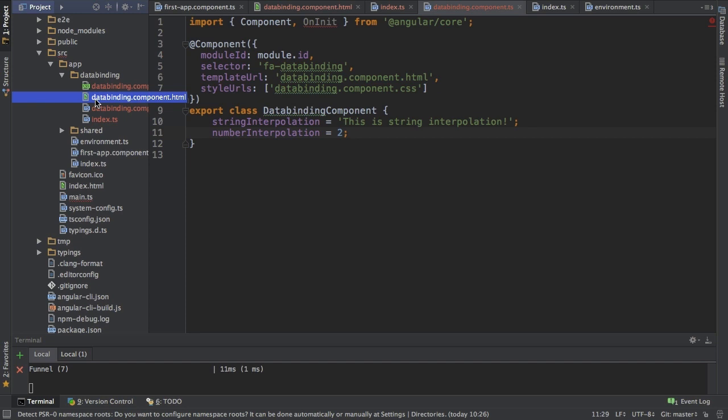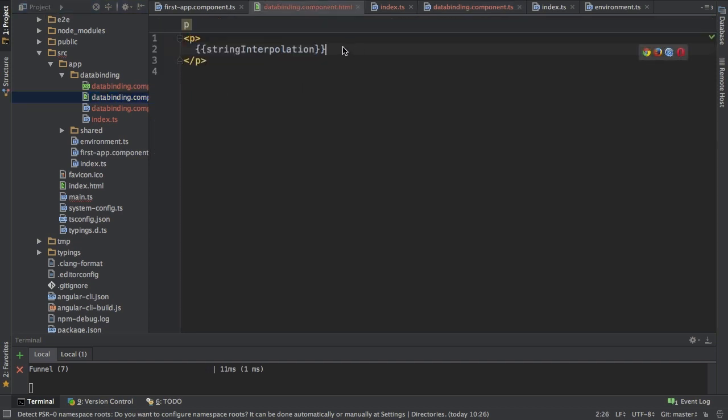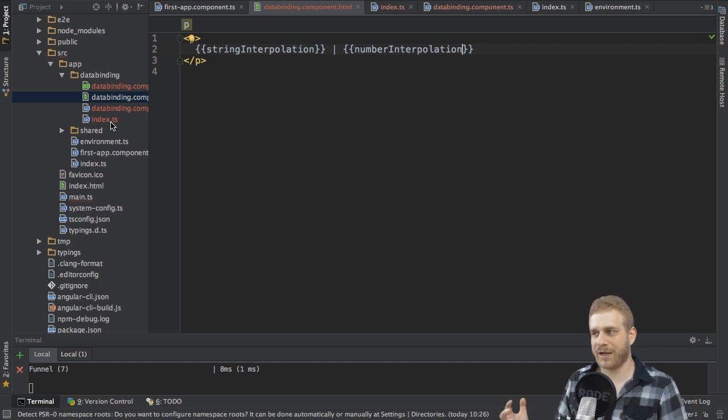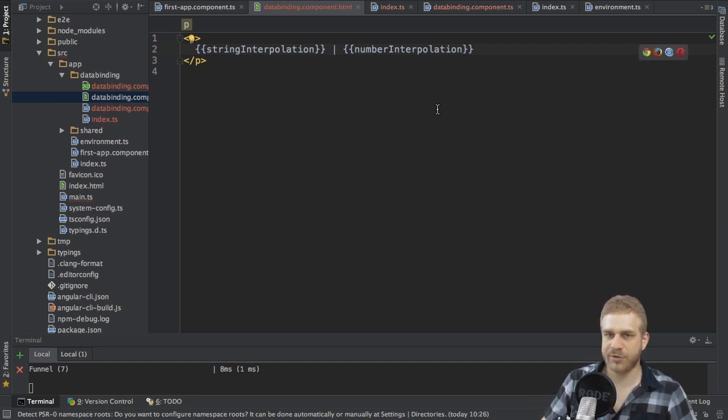Now, how does this work if I use the number interpolation? Does this work? Because that is no string, right? Number interpolation. Save this. Well, it still works, as you can see, because a number can easily be cast to a string, and TypeScript or Angular 2 does that for us. So this will work too. Everything which is a string or can be cast to a string will work here. So this is how we can use string interpolation.